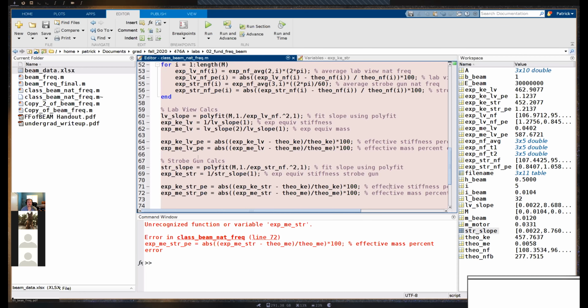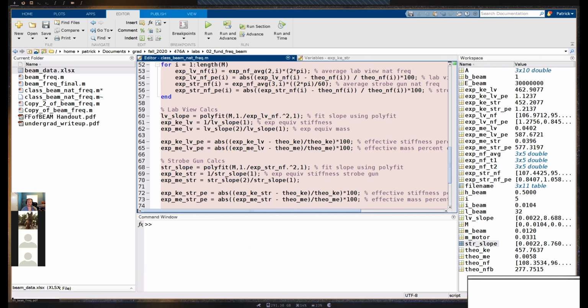Experimental. Oh, I didn't calculate it. That's why I skipped the line. Experimental ME STR, that's going to be our x-intercept. So we have to do STR underscore slope 2 divided by STR slope 1. So maybe I'm calculating this part wrong here. I don't think I am though. You guys could double check me.